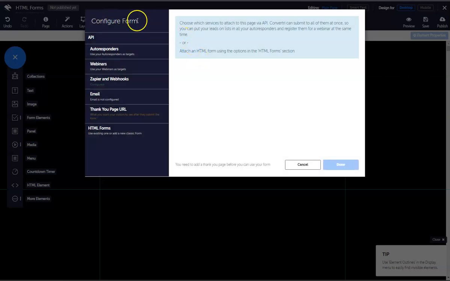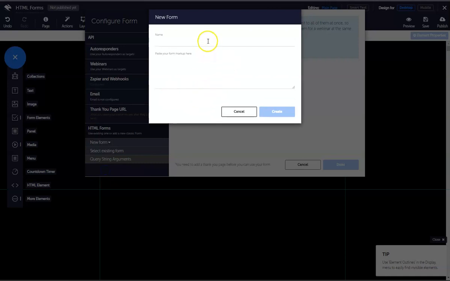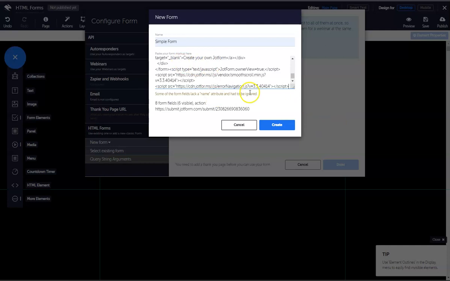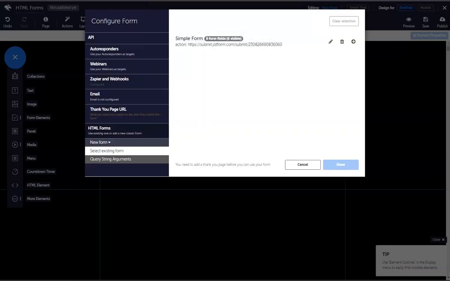In the Configure Forms dialog, click on HTML Forms, New Form, then select Form from HTML Code. Give your form a name and enter the code for your form. And then click on Create. Then click on the small arrow to use your form and connect it to your page.